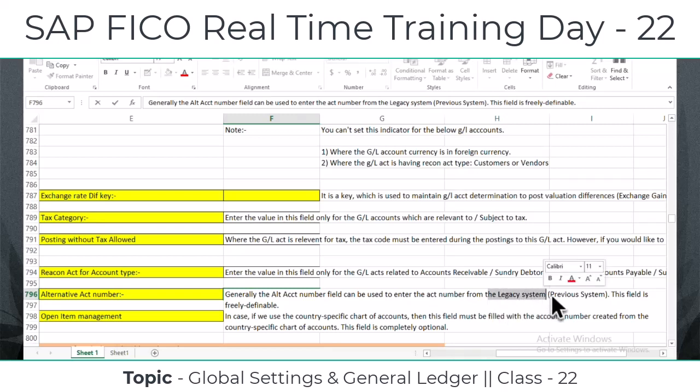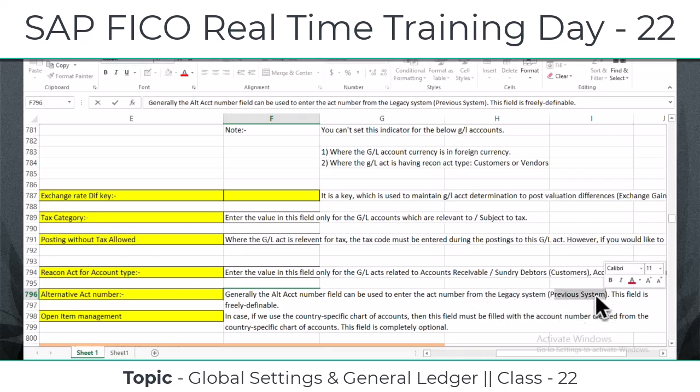That means the previous system, before coming into SAP. So you have been running business in Oracle or something, right? Whatever GL code you follow in that system, you can enter that number here for reference purposes, from the previous system. This field is freely definable.